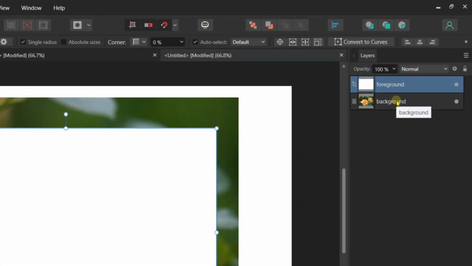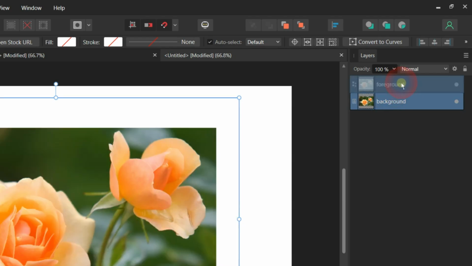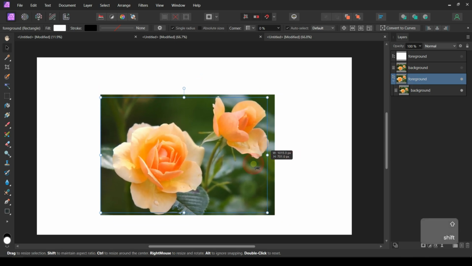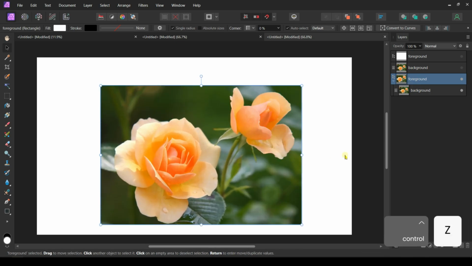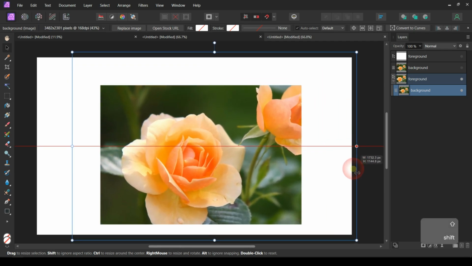In the first method, drag the image layer and drop it onto the rectangle. In this method, when we try to scale or resize the rectangle, the image also changes with it. But when we modify the image layer, it does not affect our rectangle.